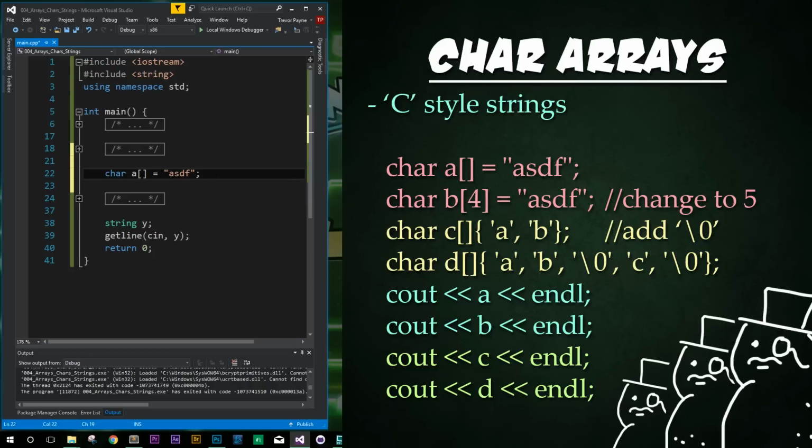Now, there is a slight nuance to this that I want to show you. I'm going to copy this line right here and paste it below. We're going to replace this A variable name with B.